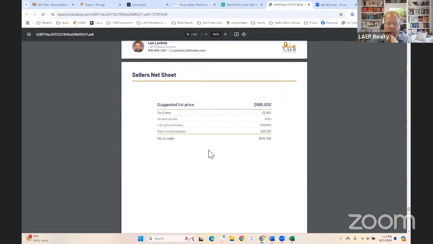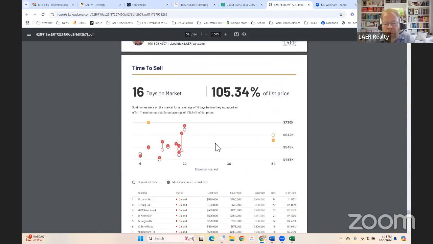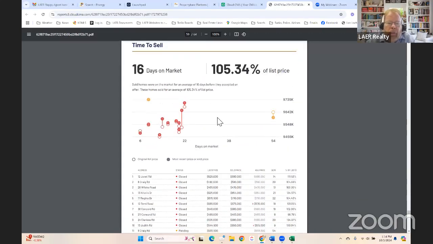And then here is the seller's net sheet. We're saying, hey, 565, you're going to pay these expenses. You'll walk away with about maybe 540. So this is a good sheet. I like this one. I think we picked one that was, wow, look at that.